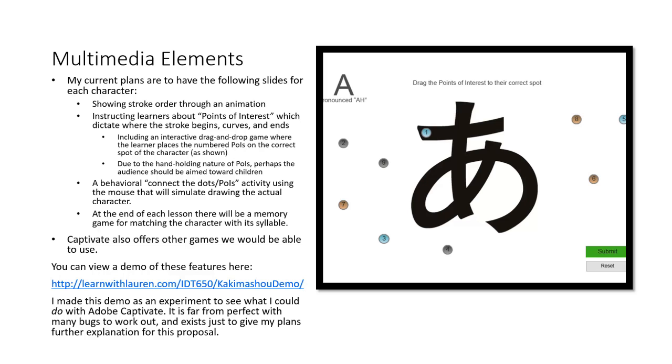I will mention that the reason I want to target this platform for children is due to this idea I call points of interest, which mark on the characters important elements of the characters, such as where the stroke begins, where it ends, and how it curves. Okay? Because this is a little hand-holdy, I think it would be best to market it for children. We could make it super colorful with cute little mascots, or whatever, right?